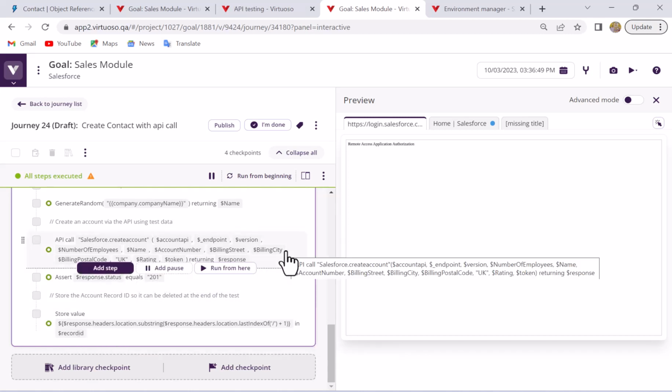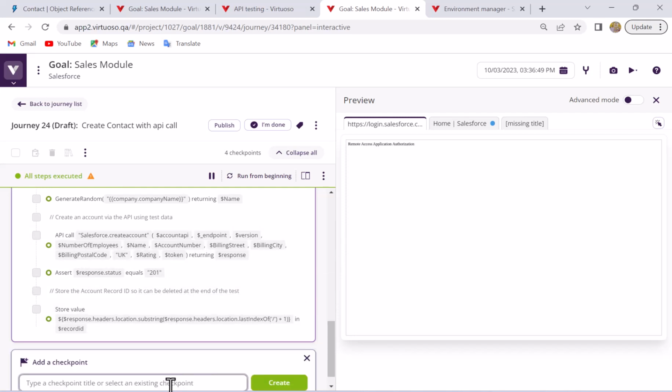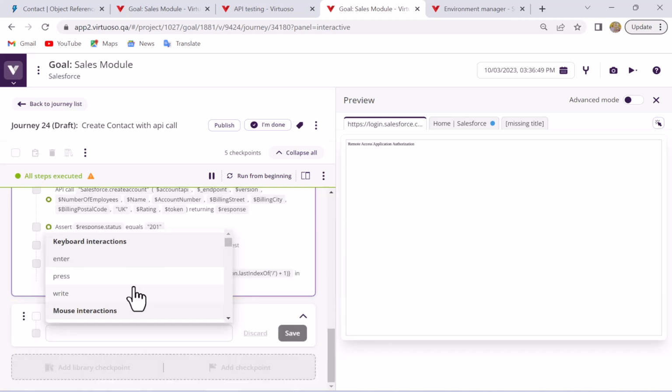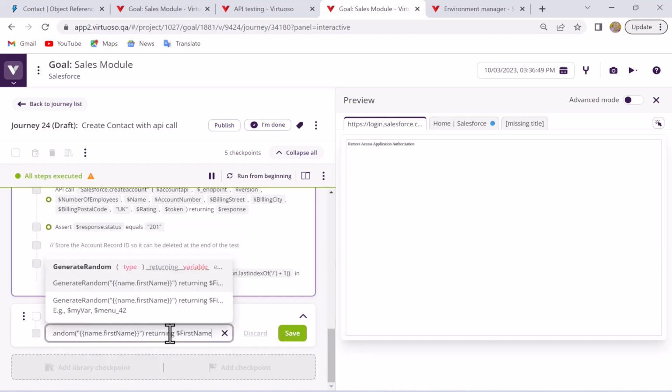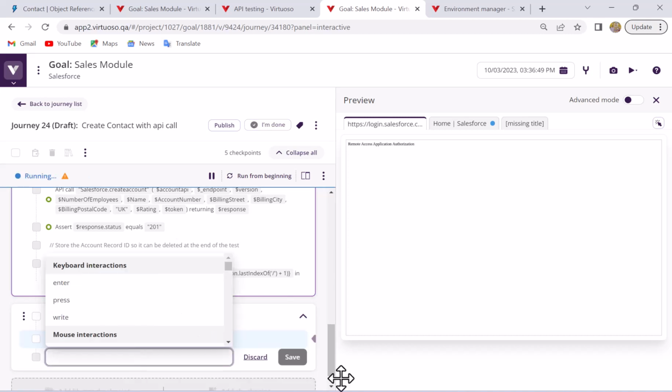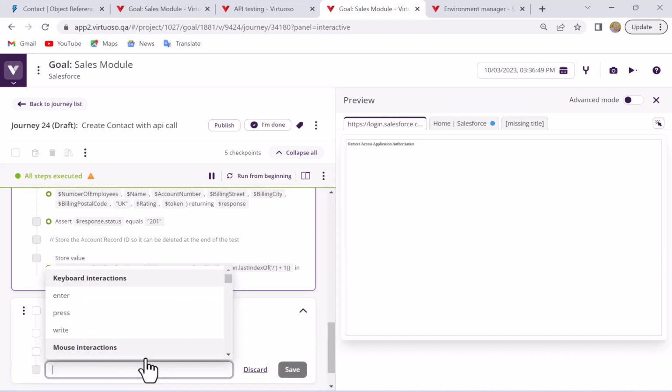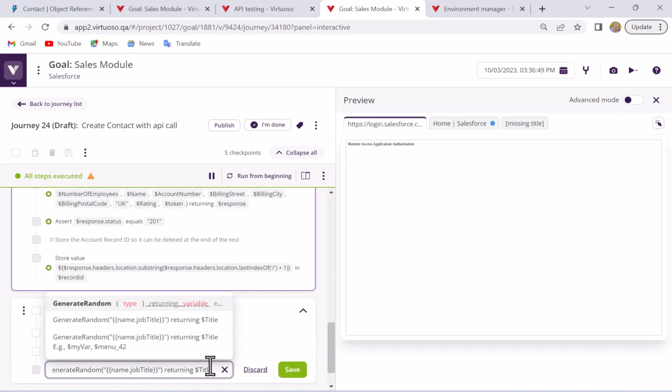Now let's create our checkpoint to create contact via API. After writing a name, we may need some additional steps to pass our data to our API call, such as first name, last name, and title. So we will use generate random to generate that data. Just make sure the variable name is similar to what we have passed in our input mappings. Similarly for last name, and similarly for title.